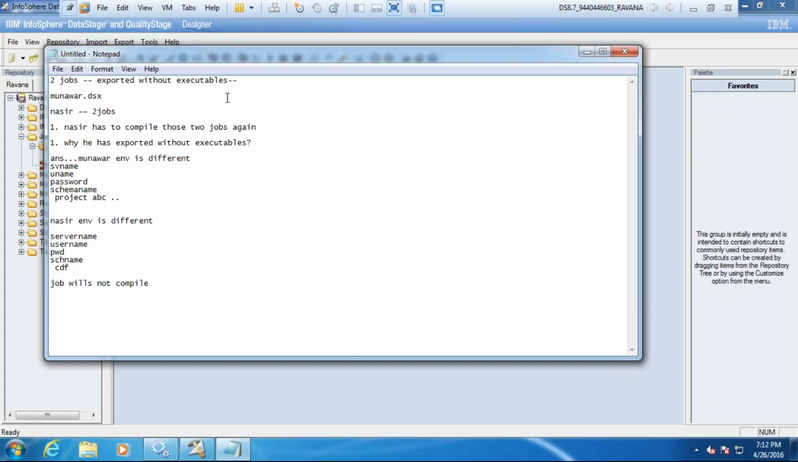So that's the concept of a job exported without executables. Now, Rajesh has done two jobs and exported them with executables. I created the DSX, Rajesh.dsx, sent it to Nasim, and Nasim just imported it. That's all. Nasim has done nothing.